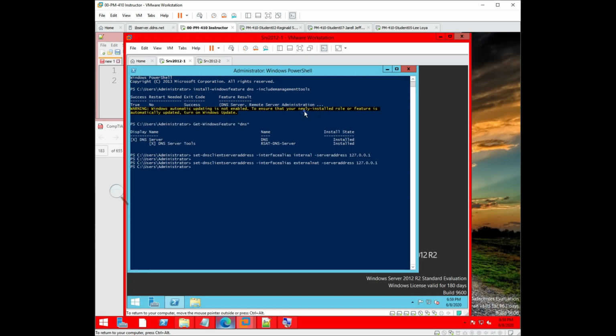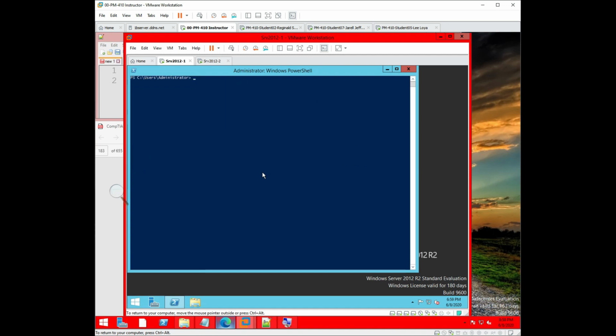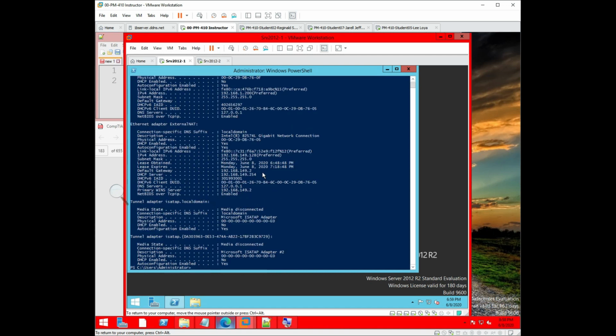So let's go up here, and let's just clear the screen. ipconfig /all. And this gives us everything. So right here we see DNS server is 127.0.0.1. And also right here on external NAT, our DNS server is 127.0.0.1.